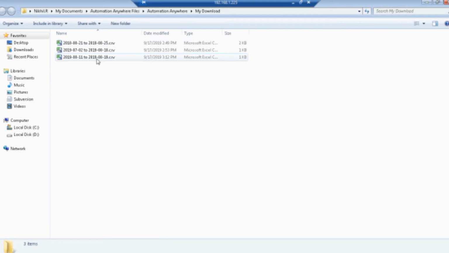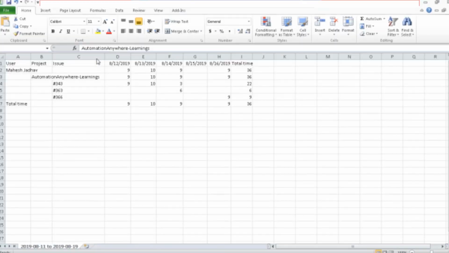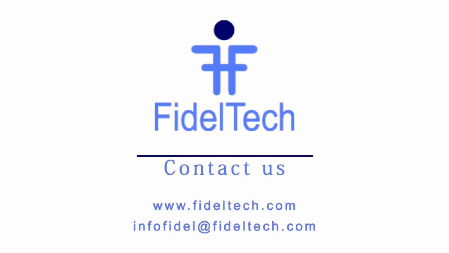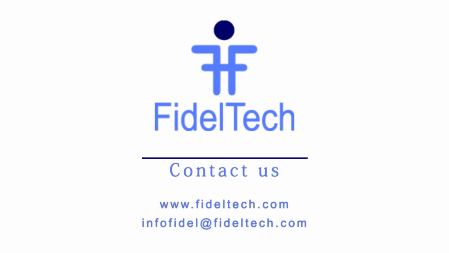Here we can see the user, project name, issue number and dates, and for how many hours the user worked on the particular project. So using RPA, this type of repetitive task can be automated without any manual efforts. Thank you.